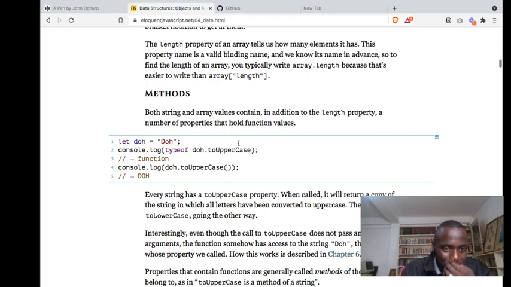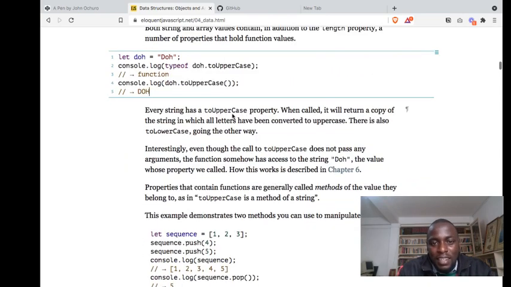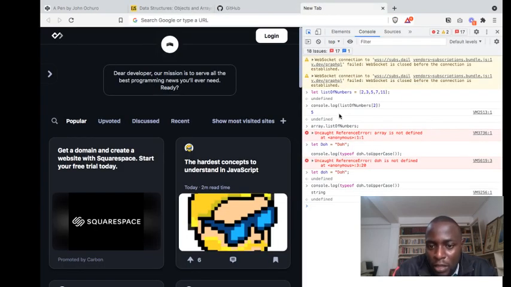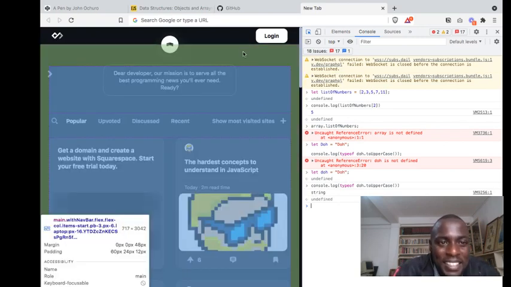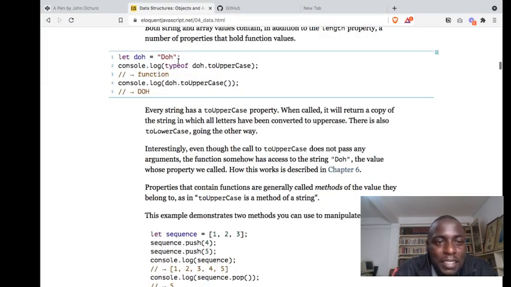Okay. All right. So every string has a to uppercase property, and I think what should have happened is, when I called do dot to uppercase, I expected to have seen do turned into uppercase. You understand? Also the log type of do dot to uppercase, and I call it. I expected do, which I have defined as this string do, to become an uppercase string. Why that hasn't happened is something that I'm still learning.